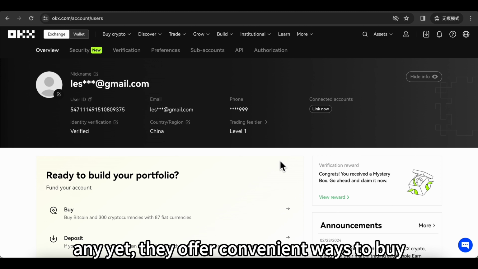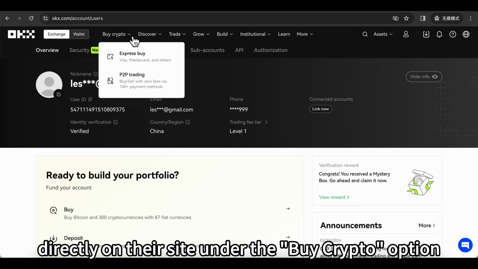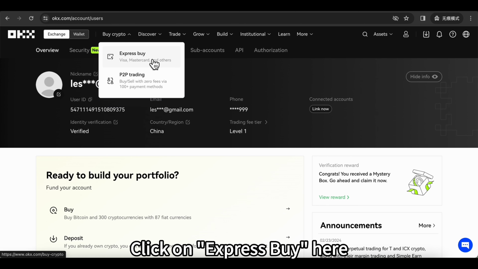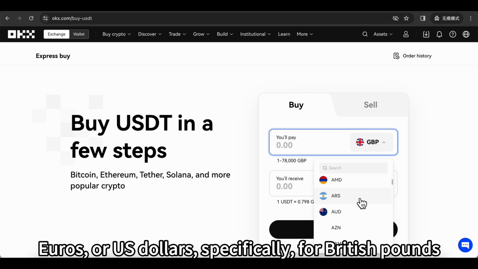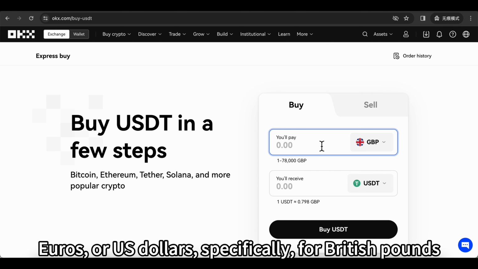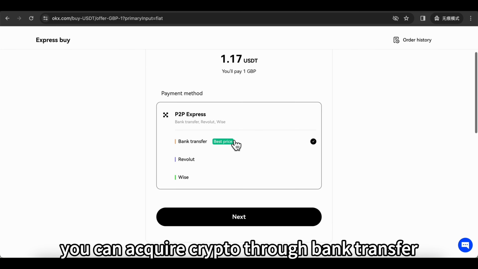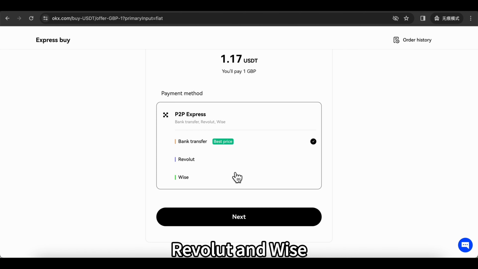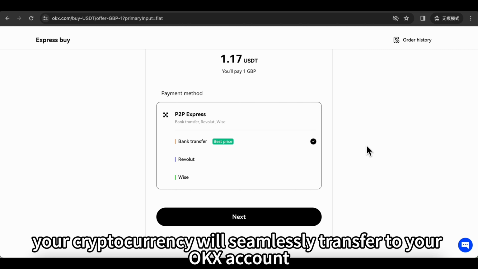If you haven't got any yet, they offer convenient ways to buy directly on their site under the Buy Crypto option, then Spread Buy. Here, you can buy using various currencies like British pounds, euros, and US dollars. Specifically for British pounds, you can acquire crypto through bank transfer, Revolut, and Wise. So once your payment is confirmed, your cryptocurrency will seamlessly transfer to your OKX account.